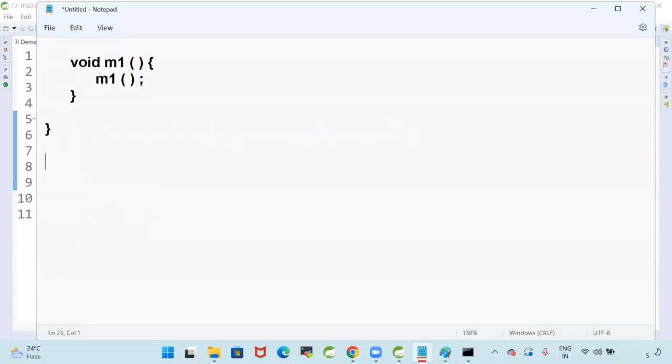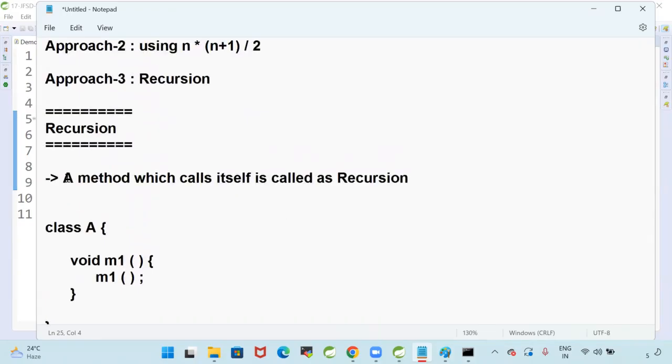The recursion concept is used to break down a big problem into small problems. Whatever big problem we have, it can be divided into small problems to solve it. If you have a big problem, it is difficult to solve. We divide it into small problems so that we can solve it easily. So to solve big problems, we use the recursion concept. What is the meaning of recursion? A method which calls itself is called as recursion.